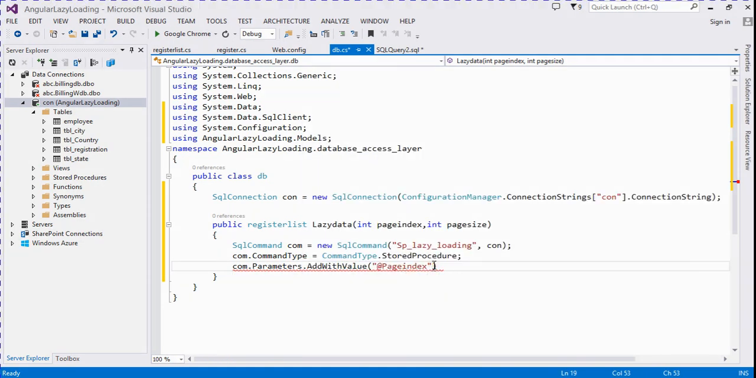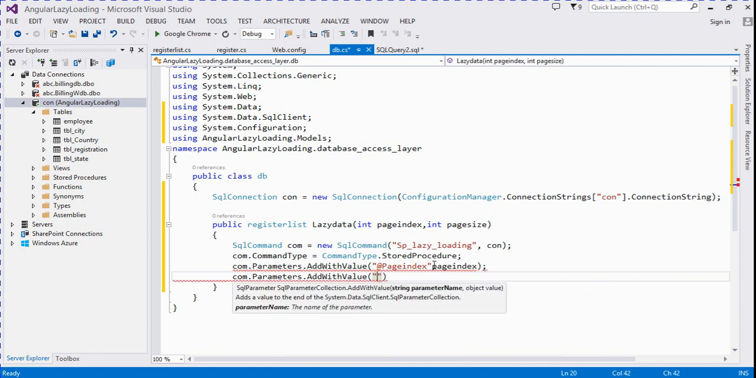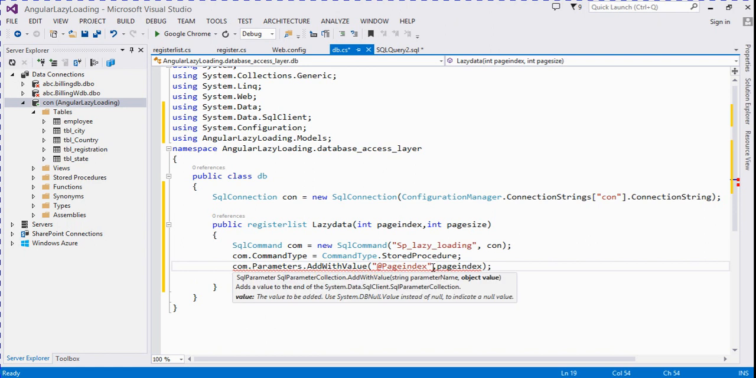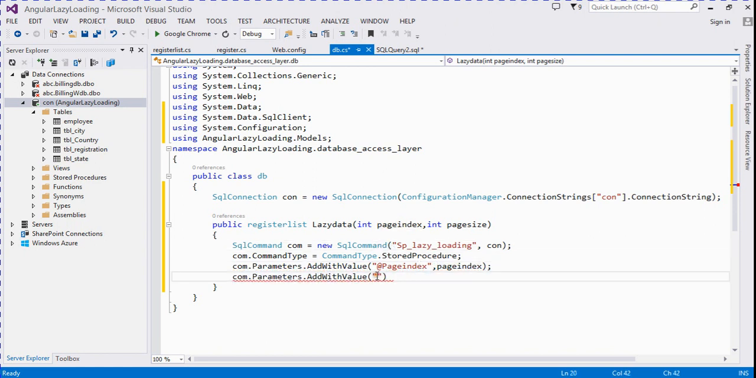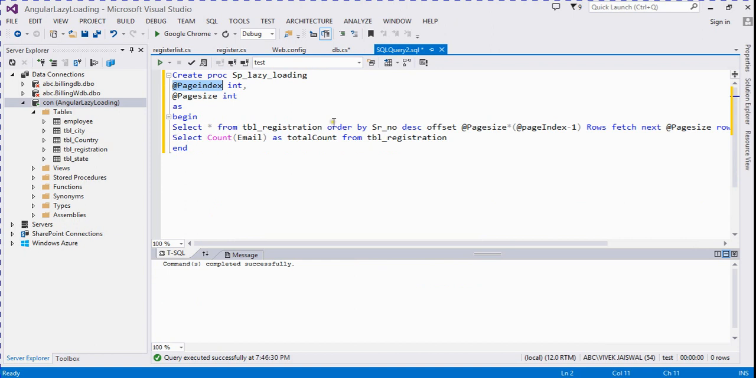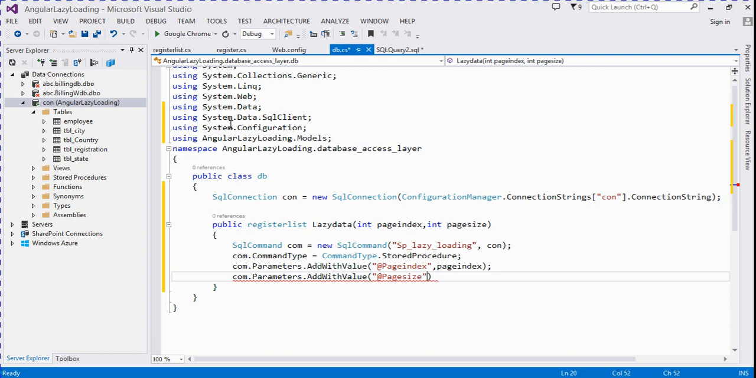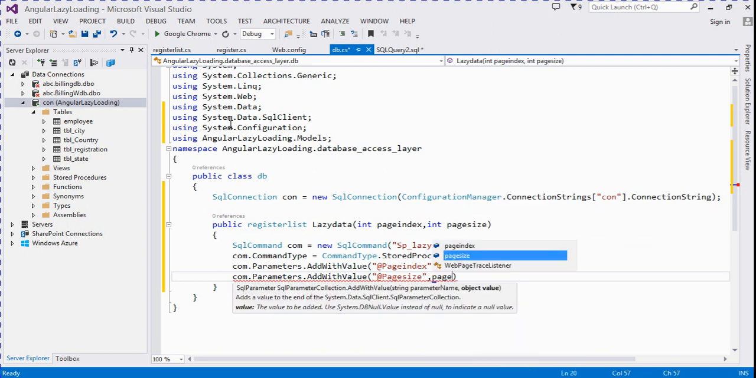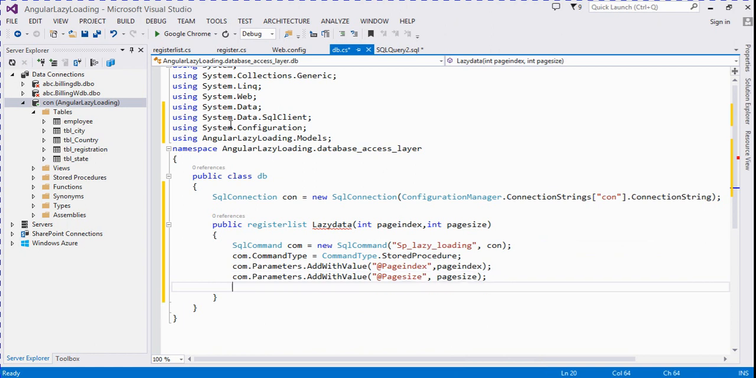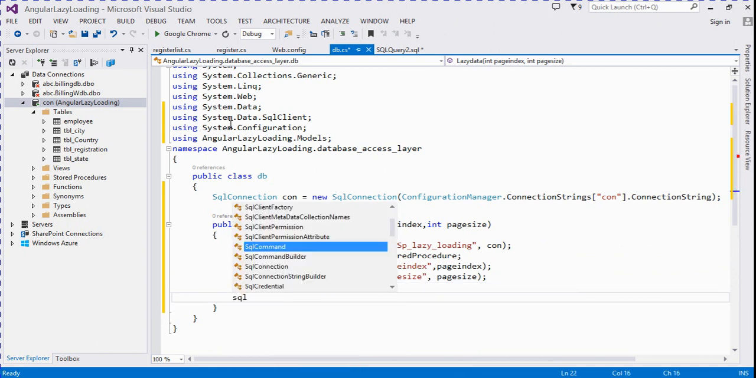Now we write here a page index, provide a parameter name, it's a page index, and com.Parameters.Add with value, and write here a second parameter name, it's a page size, and provide a page size, and then we open a connection in the SQL data reader.